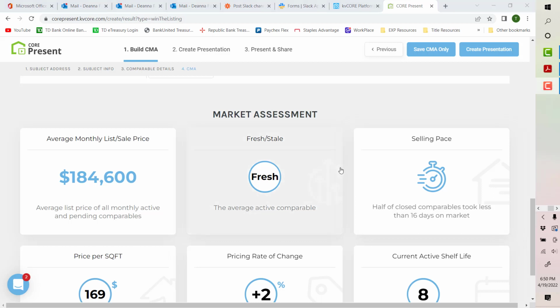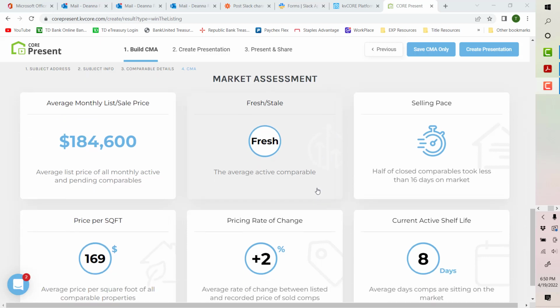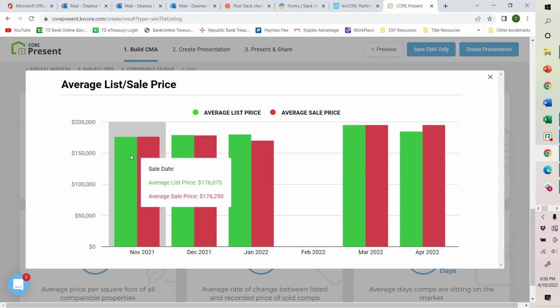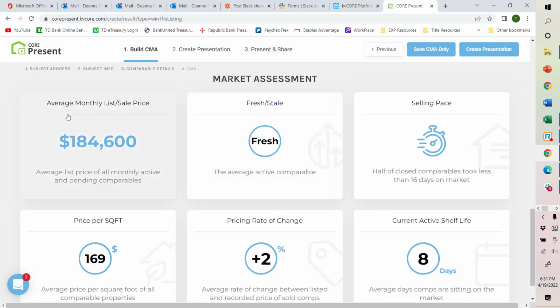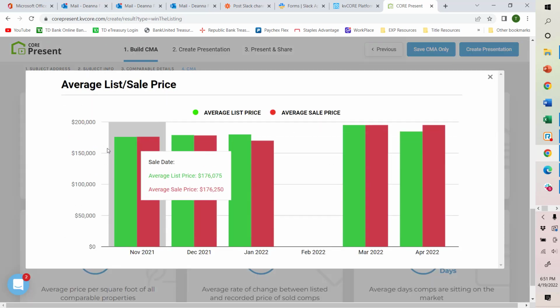So still working on my CMA build for 1704 Wood Hollow, you'll see that each of these tiles, if I click on it, is going to add further functionality. And again, as I stated previously, further tell your story. So as I take a look, remember the first tile that I clicked on here, average monthly list. So the average list price of all the properties reflected on our price line is $184,600. So let's take a look at even drilling down on that a little bit further.